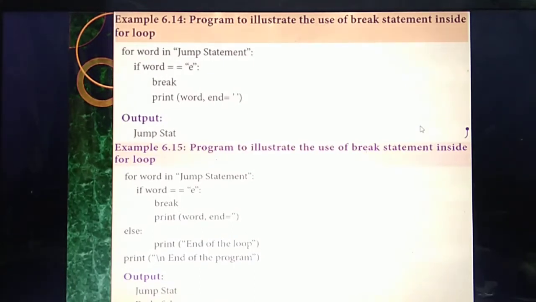Listen carefully. Here they are using the loop called the for loop. What's the syntax? for, variable, in, sequence. What's the variable name you are giving? word. In the place of sequence you can give some sentence, strings, or numbers, whatever it may be. Here you are giving one string: simply the words "jump statement". If you are giving any string, you should give it inside double quotes. Then for, if, else, all these statements end with one colon.